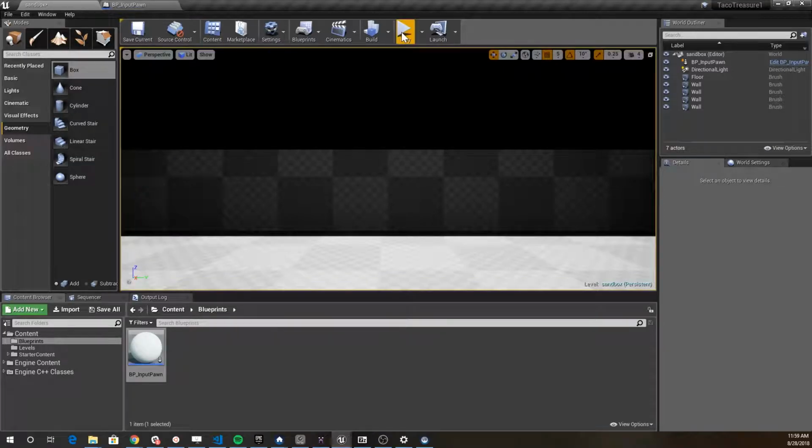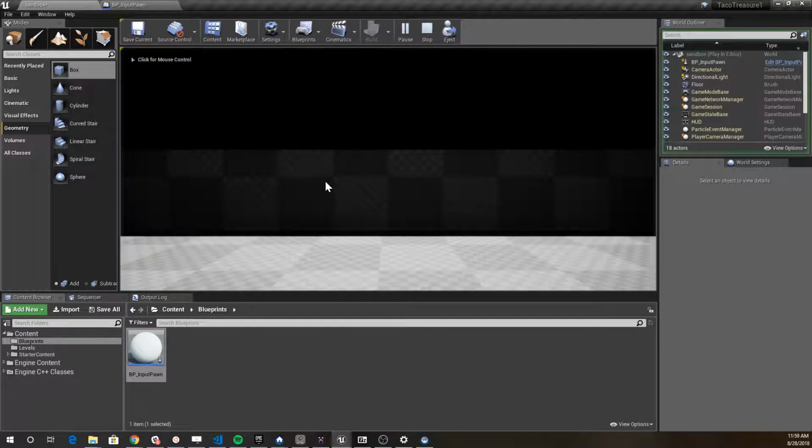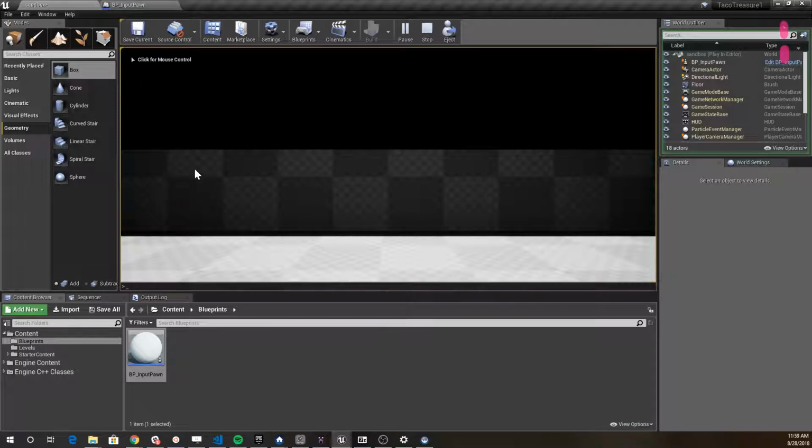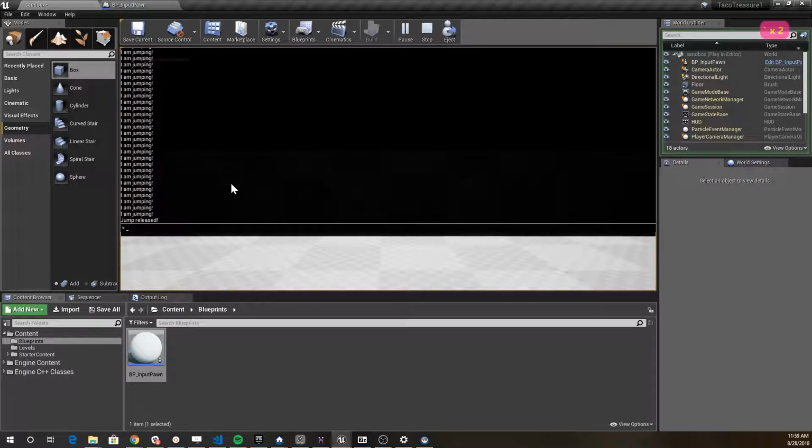So go back here and press play. And we have a nice empty console. If we press spacebar, look what just happened. I am jumping and then jump released. So it's hard to see this. If you press the tilde key twice, it will bring up your console and you can use the scroll bar and see what happened. So you get jump pressed and then a bunch of I am jumpings and then jump released is at the end.